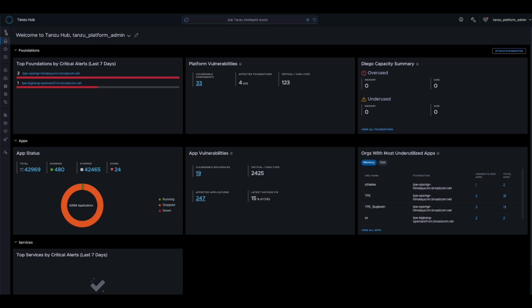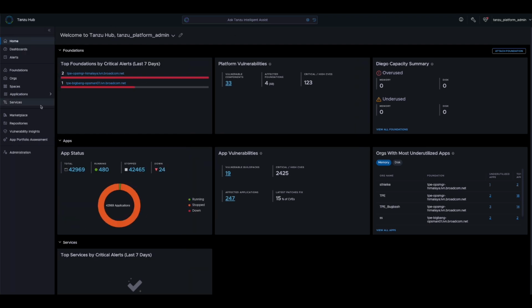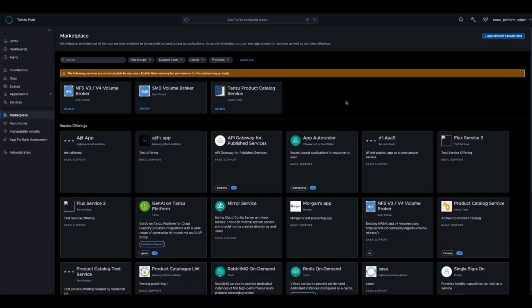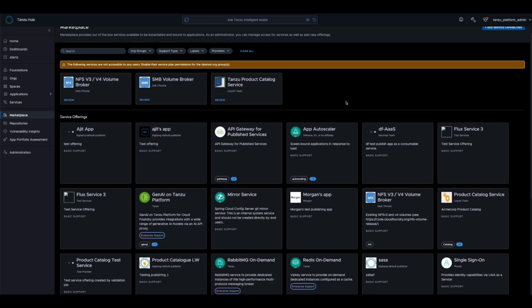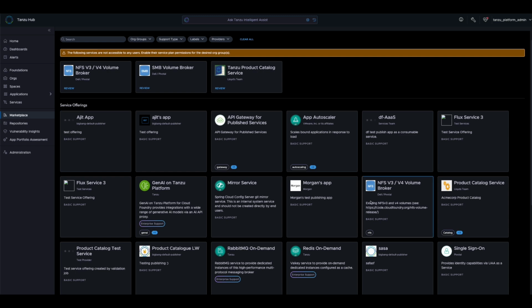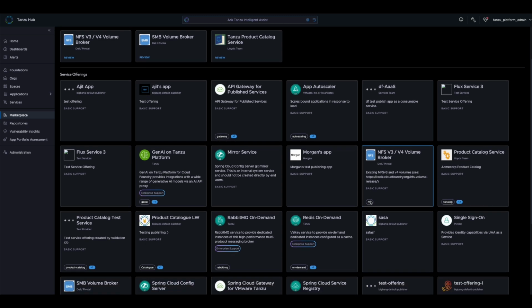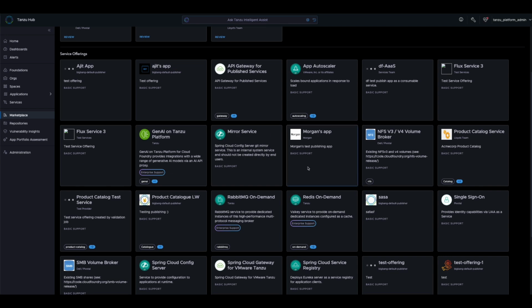So our demo continues as a platform engineer. I'm in Tanzu Hub, and I'm going to have a look at the marketplace to see what service offerings I have available for my teams. And you can see down the bottom here are all the service offerings that have enabled service access, meaning that people can find them. You'll also see there's a bunch of published service offerings that are included in this list.